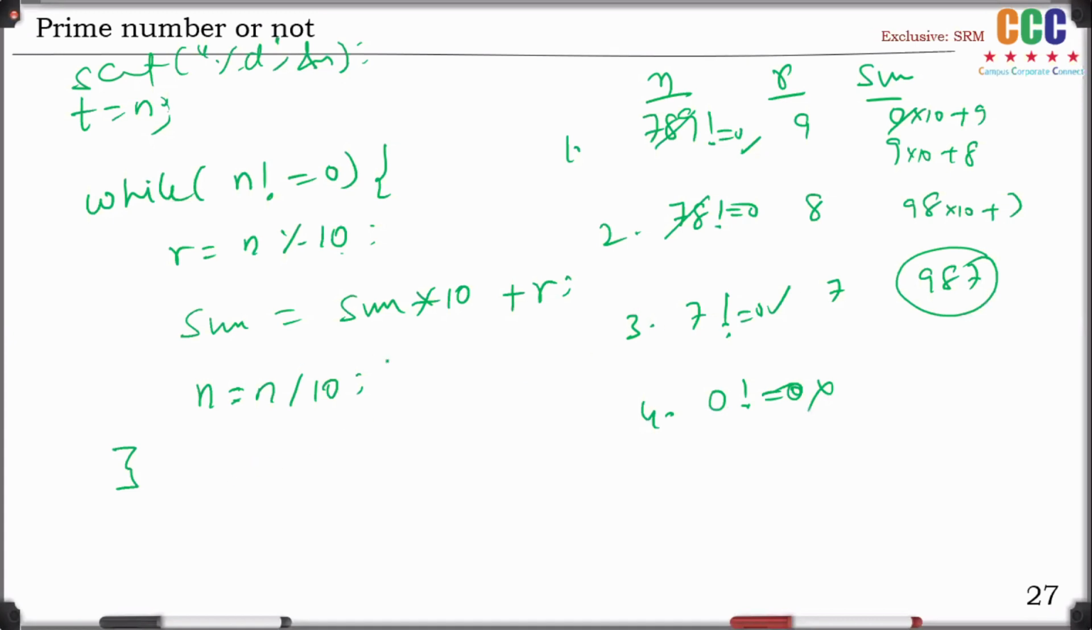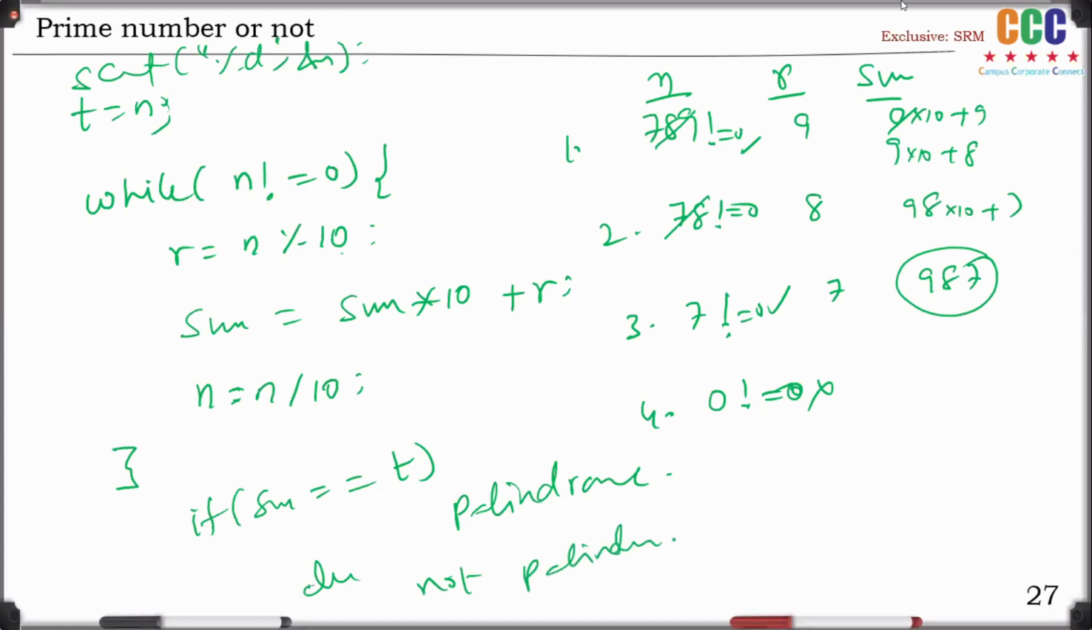Therefore, this logic will help us to reverse a number. If that sum is equal to your original number t, then it is a palindrome. My dear friends, it's a palindrome program. Is this clear? Otherwise, it's not a palindrome. Palindrome means the reverse of the given number is also the same thing, right?